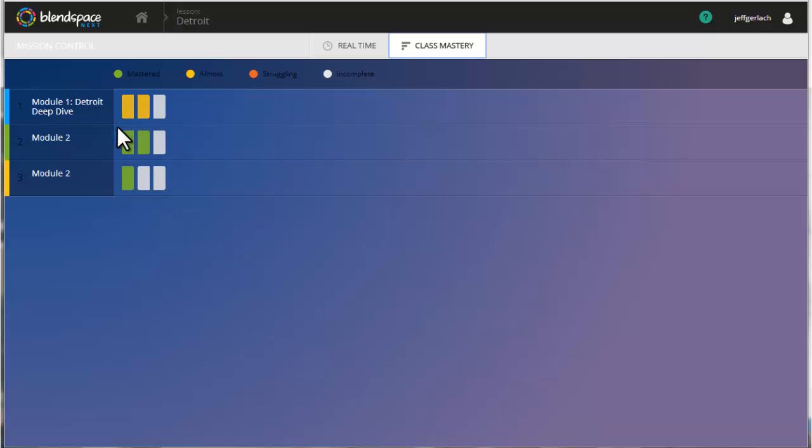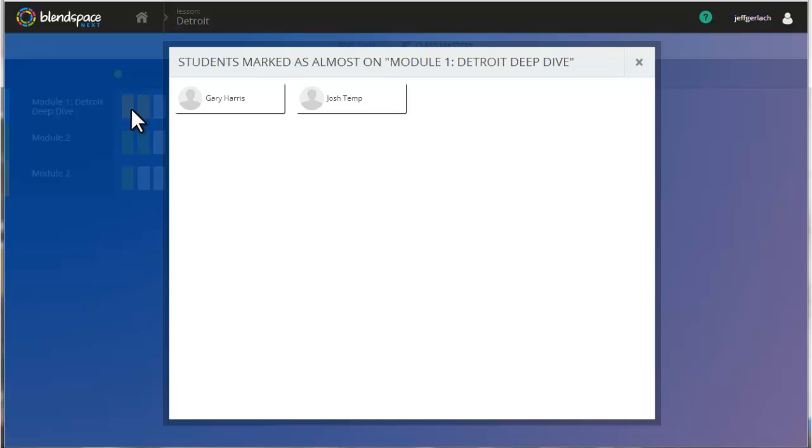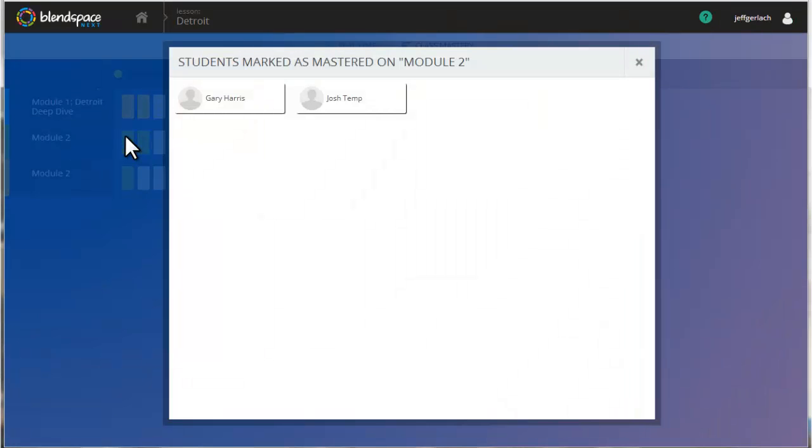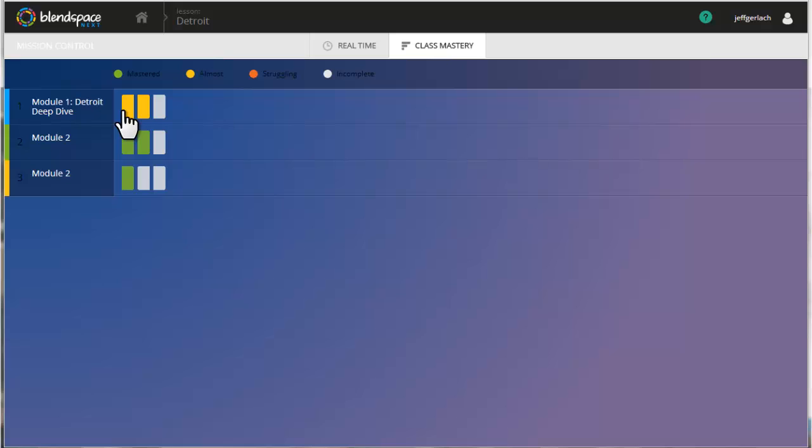So when you click on each color, it will show you the students that are in that situation. So students that are in green, you know, are progressing and have finished what they need to do. And then you can focus your time on helping those that are almost complete, and especially those that are struggling.